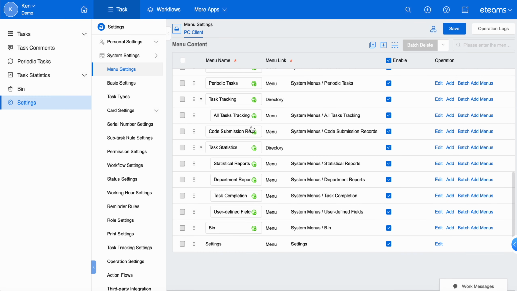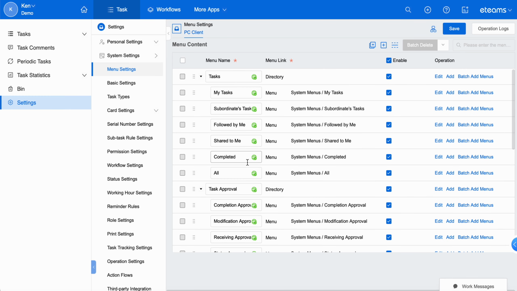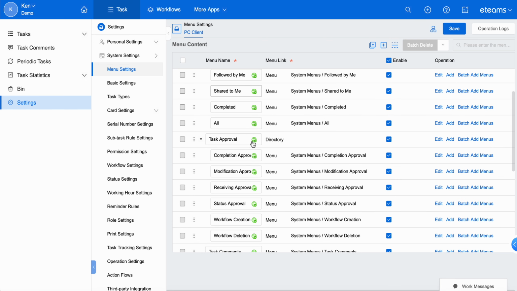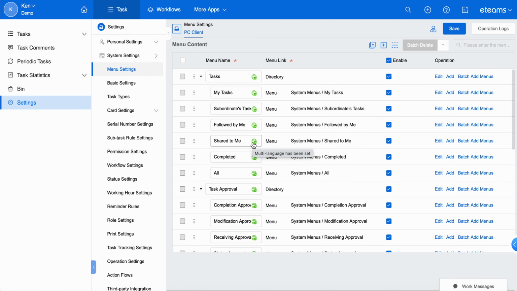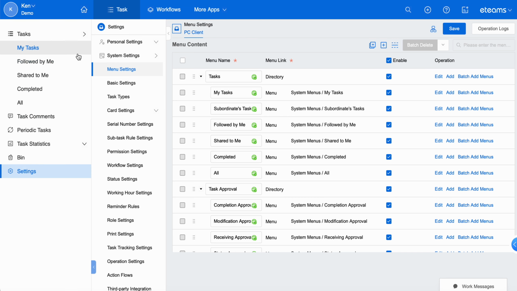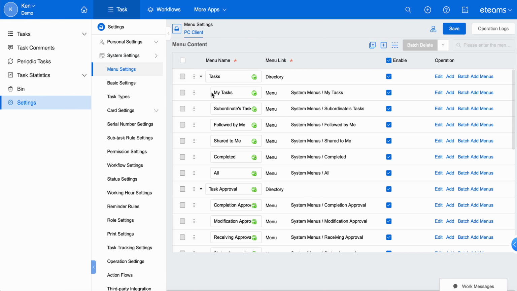Because for the system, you get too many menus here. Not everybody is able to use all the items. So what we do is we are able to close or add some new ones inside here. For example, I want to add a follow by me. If I do not want a follow by me, just click this one so everybody cannot see this. So this is a menu one.